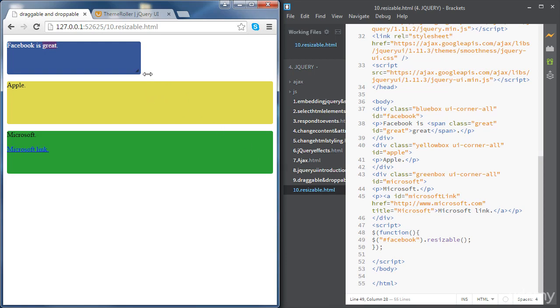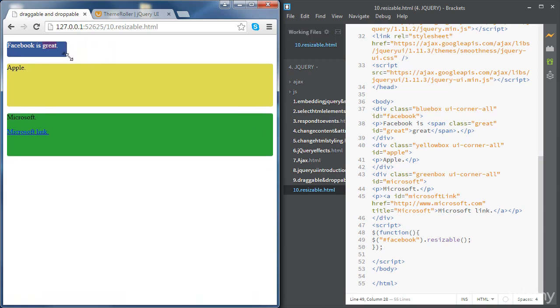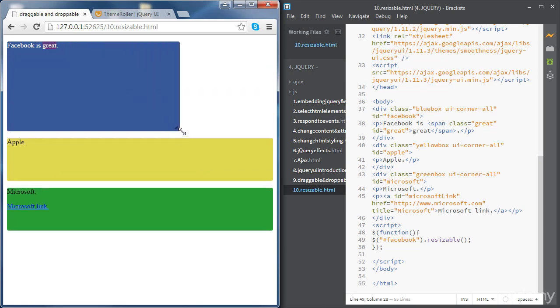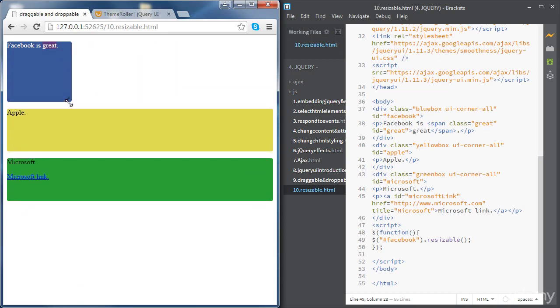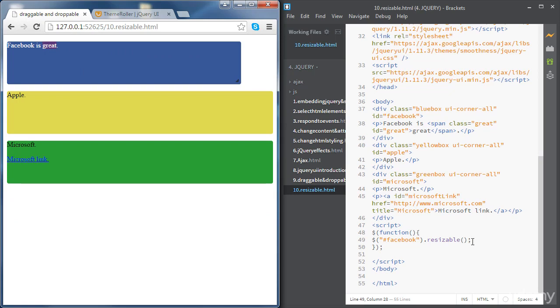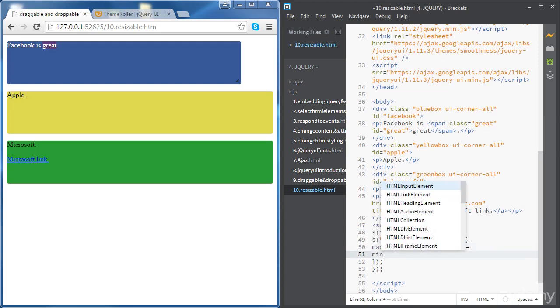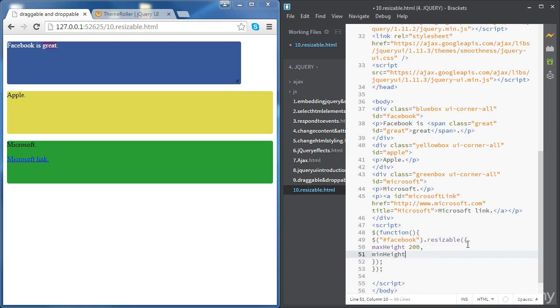All right. Okay, so the resizable method has got a few options we can use. For instance, we can specify the minimum height of the elements. Also, we can specify a maximum height and also a minimum width and a maximum width. So in order to use the options, we need curly brackets, and all the options will go inside the curly brackets. So for example, we can set the max height to 200. We only put the value there. We don't need pixels. We can set the min height, for instance, to 50. Again, to separate the options, we need to use a comma.